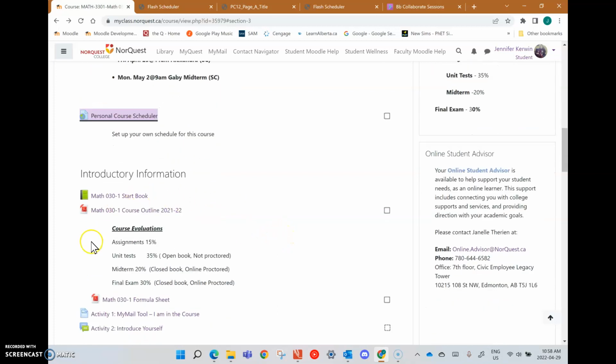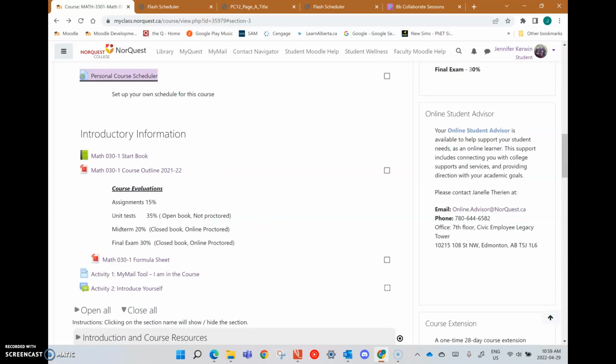There's also some introductory information at the start of the page here. The start book has a general overview of the course. You've got your course outline, and then you've got the formula sheet. I highly recommend you print off that formula sheet, as you will be using it for every assignment and every exam in the course. You'll probably want it accessible as you work through the lessons as well.